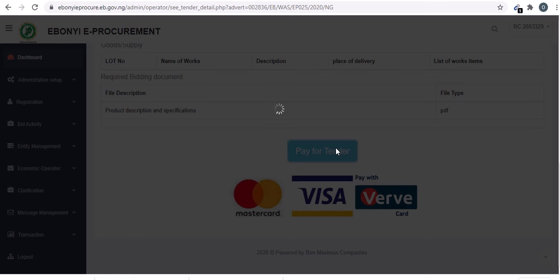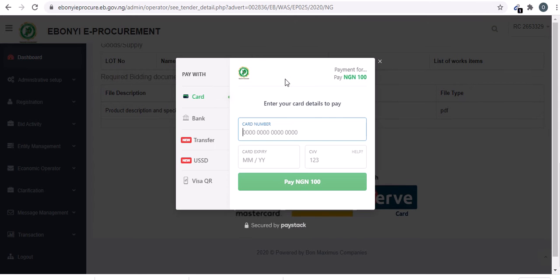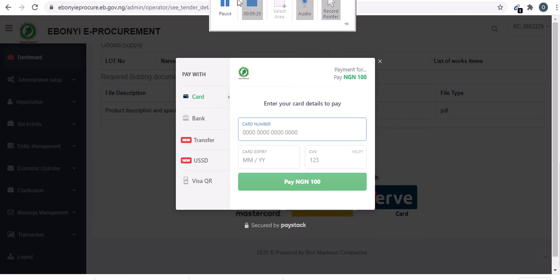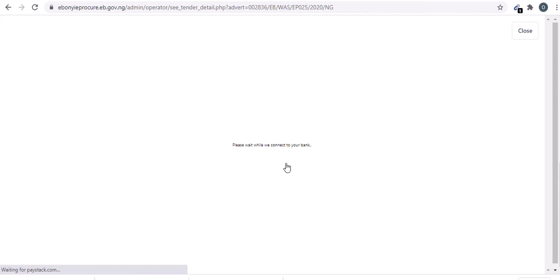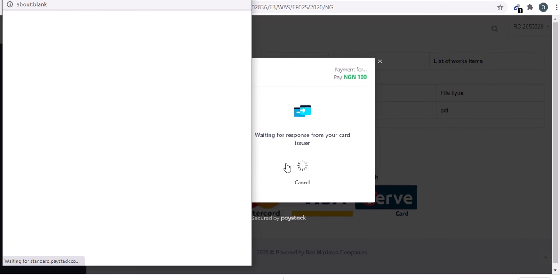The payment is done with your ATM card, either MasterCard, Visa, or Verve. So you key in your card number. I'm going to pause the video while I do that for security purpose. Then after you have done that, you click submit. Then to take you to this page, you click authenticate.